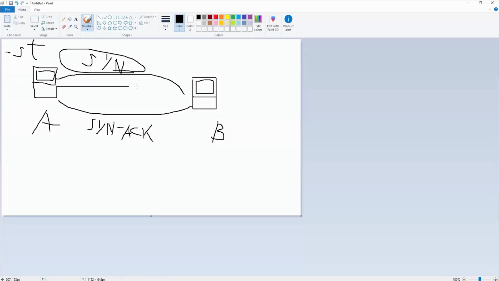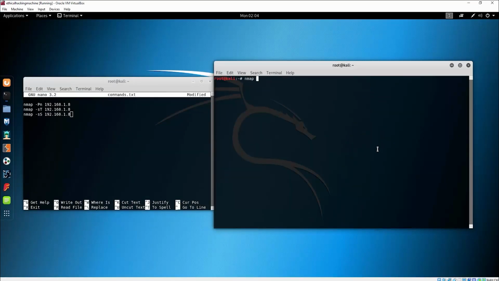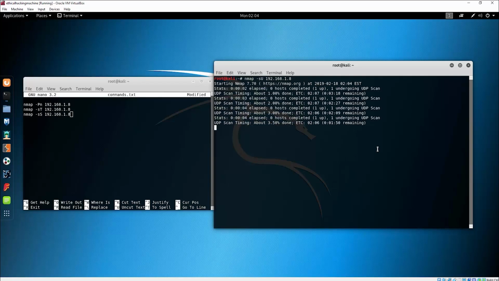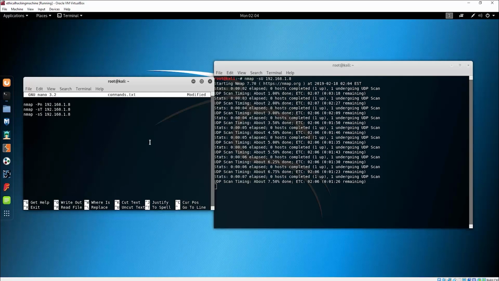So let us use the UDP scan right here. We specify it with the -sU option, U stands for UDP, and we type here our IP address. Let us see how long this will take. As we can see, it won't finish that fast. This is also a slower scan. So while that is running, let me just write it right here so we can see which ones we covered.